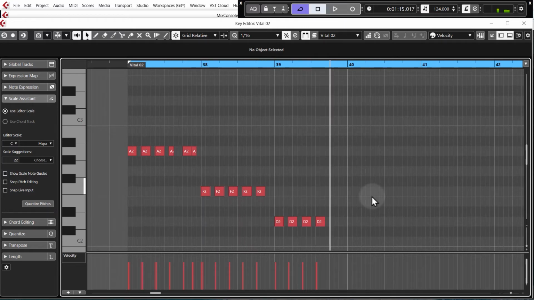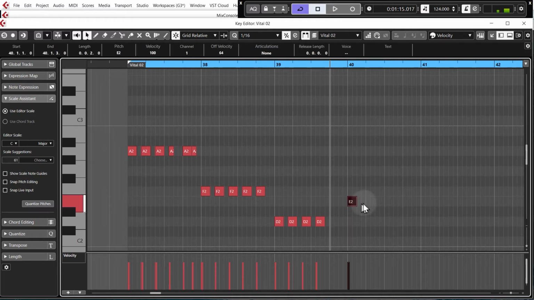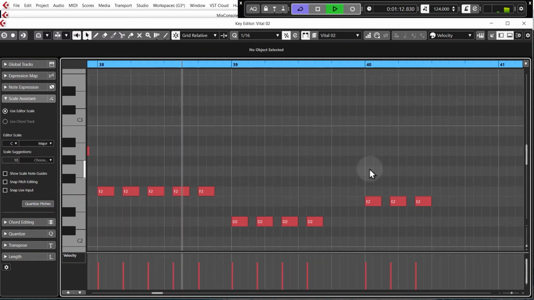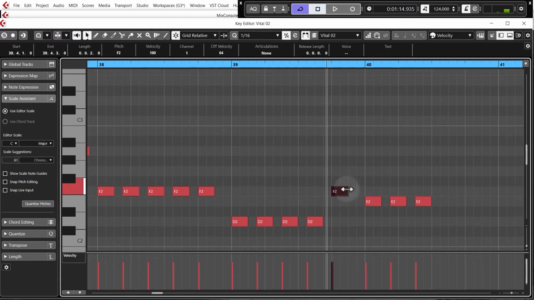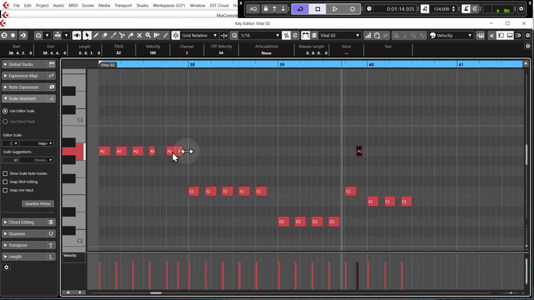And then I want it to go D. So let's just get in the last bit. And then we just have a little flick here to bring it up to that note. So it's just using the existing notes that are already in the pattern.